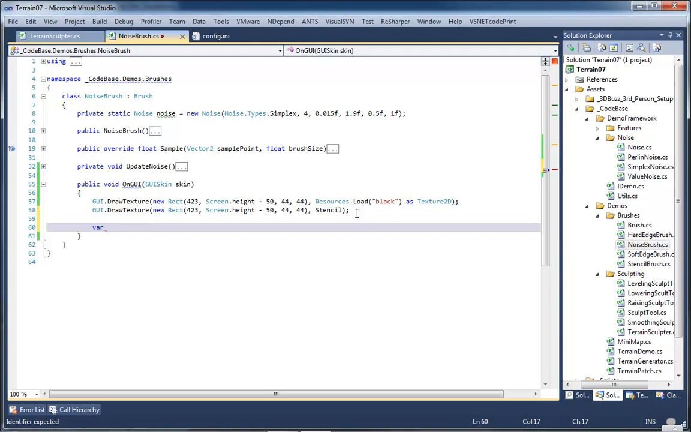If we didn't do something like this and we just said, hey, just update the noise every time you draw, we would conceivably be trying to force the noise to regenerate itself twice every single frame because we're calling this from inside of OnGUI, which is just not a very good idea.